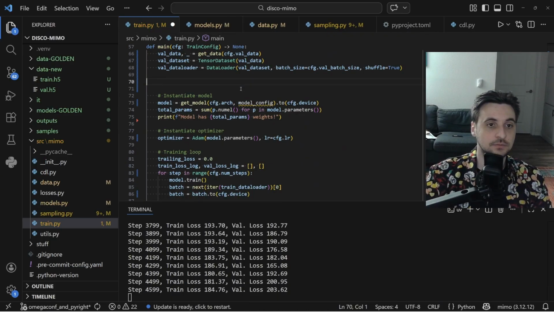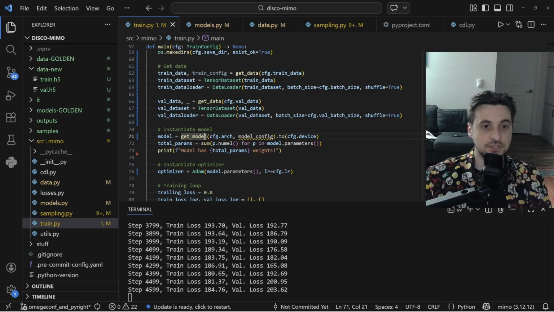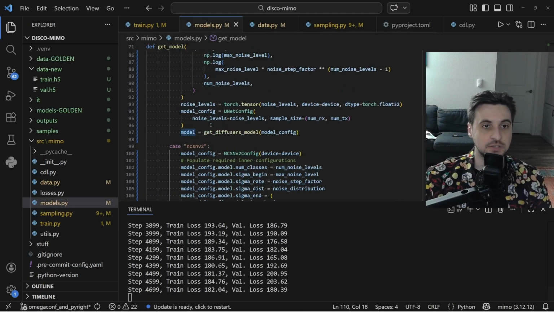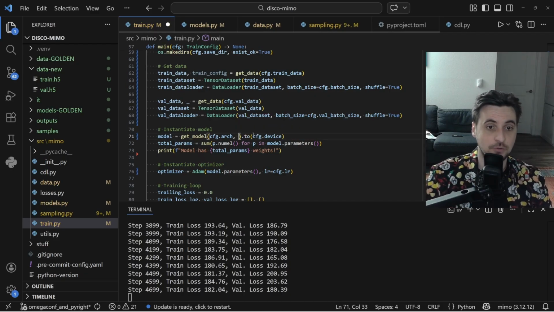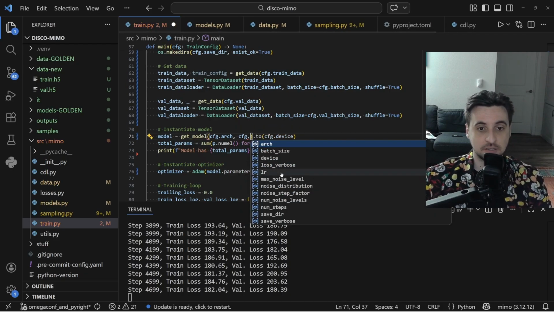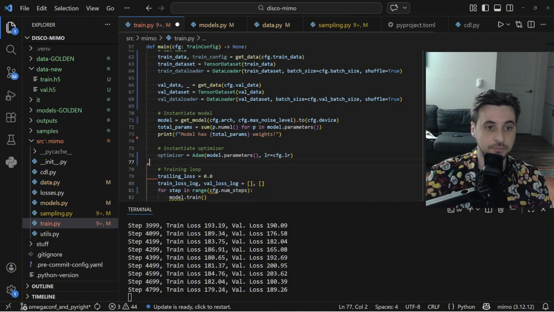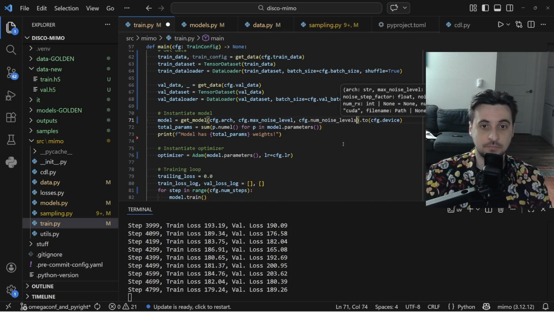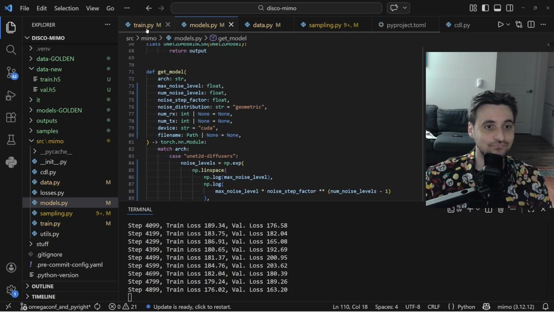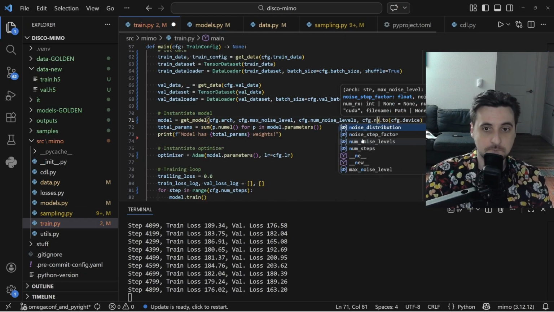Instantiate model. So now I just get a model. I have to pass all these. There's no way around that. But it's fine. Okay, so CFG arch, CFG max noise level, CFG dot num noise levels, noise step factor.